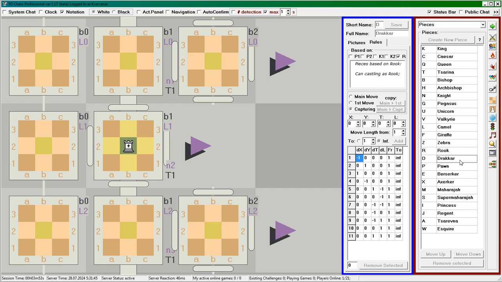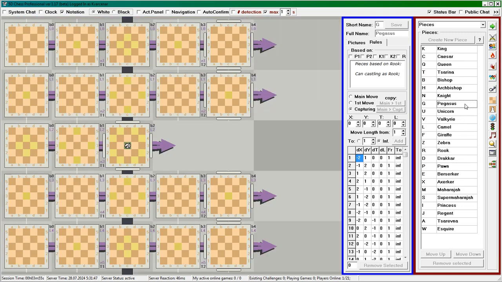The same applies to the Pegasus, for example. It moves exactly like a knight, but in the last column, we see INF. This means it can repeat its knight move infinitely and fly infinitely far. With basic information about the pieces, we can now move on to presets.